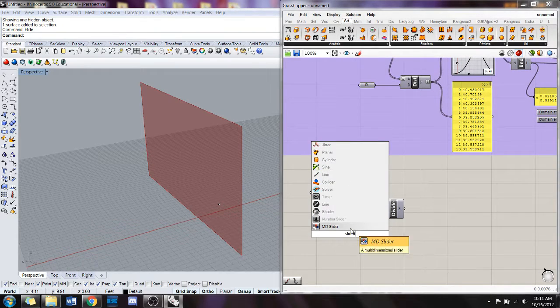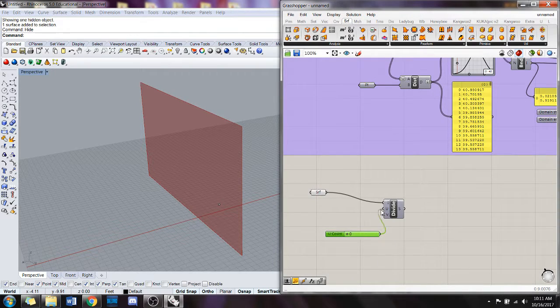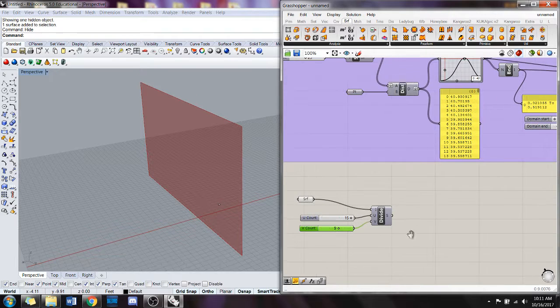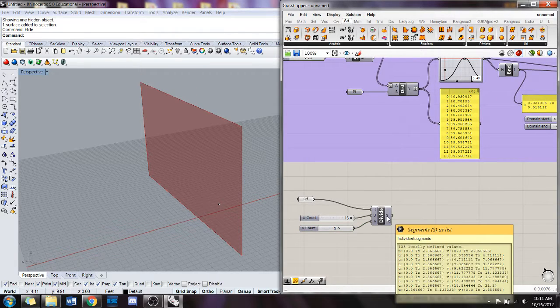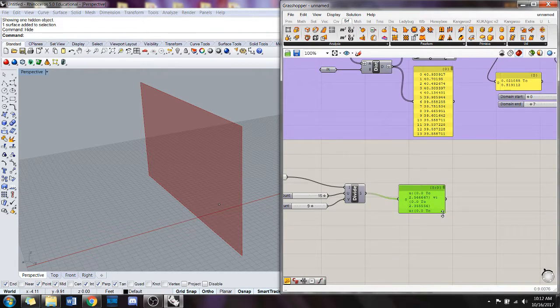But I'm going to use a set of number sliders. Again, I'm going to change them to a maximum of 15 and integers. And then I'm going to plug those into the U and the V components. Maybe one at 15 and the other maybe 8. So this is going to give us a set of subsets or subdomains for U and V.